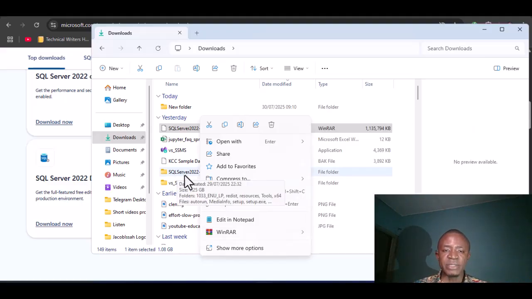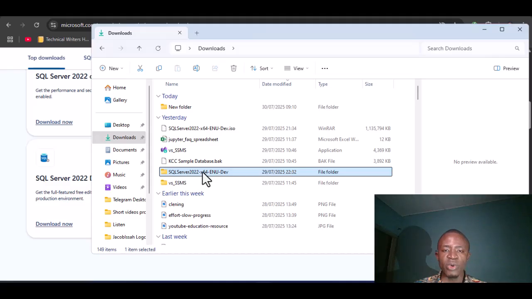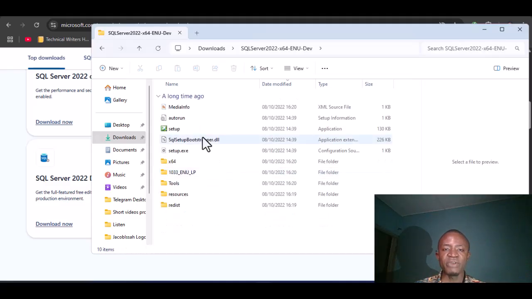Once I do that, I will open this extracted folder and then open the setup file. You can see setup.exe here. This is not the one, this is the configuration source file, but this is the one you are going to use. This is the setup application. So I will right click on it and open it.